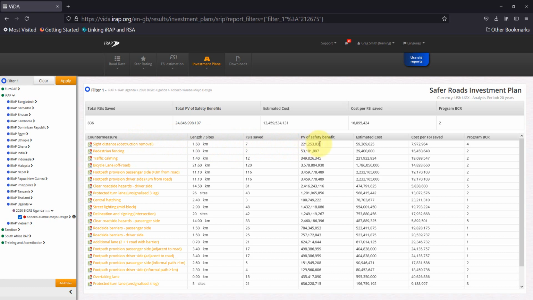And again, those economics, the safety benefit, and estimated cost are listed as well. The last column talks about the benefit cost ratio. So a benefit cost ratio of 4 implies that the economic benefit in terms of fatalities and serious injuries saved is, in this case, 4 times higher than the cost of doing the safety treatment. We also have this column called cost per FSI saved. So this is the number of Ugandan shillings that would be needed to be spent to save 1 fatality and serious injury using that countermeasure.